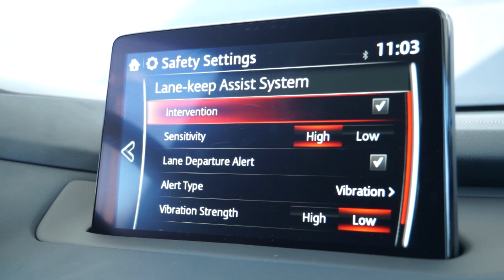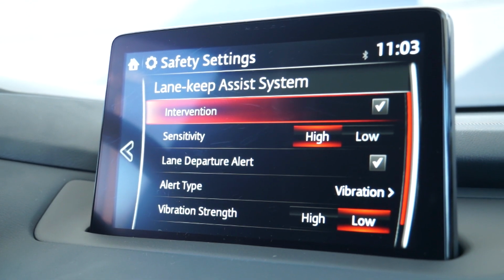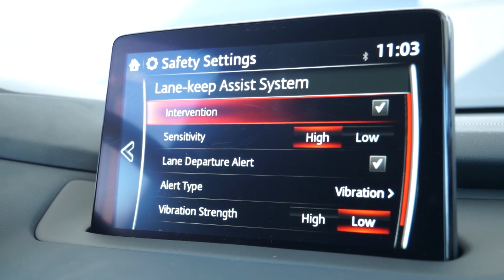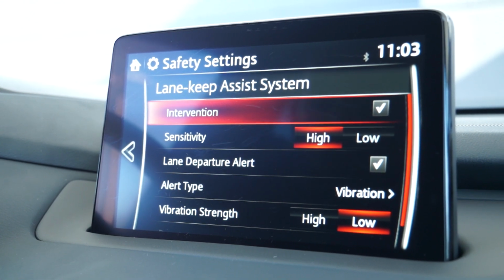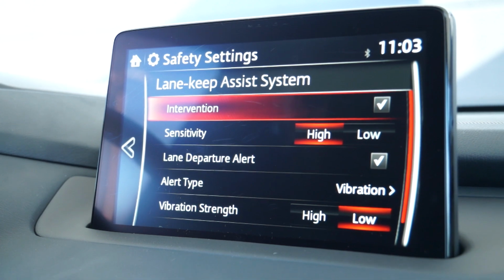So you've got those two pieces of settings, and really a great safety system again to make sure that you're not moving into another lane, especially on busy highways or with small medians. That's the lane keep assist system on the Mazda vehicle and the opportunities that you have to adjust the system within the Mazda infotainment center.